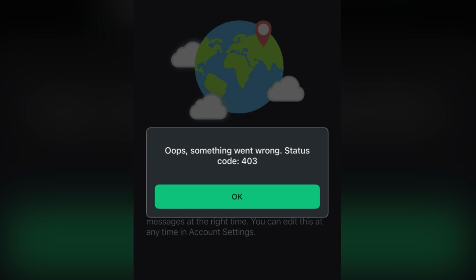As per our research, the error comes when users try to create a new account but are unable to proceed. According to our research, the error may be caused by network issues or server-side problems from Blink.